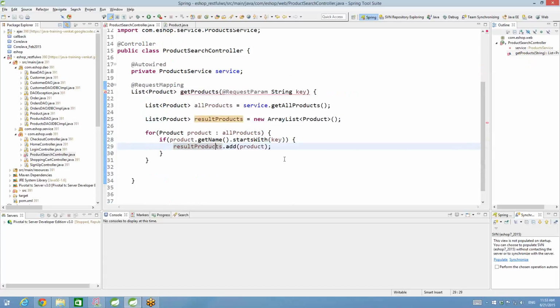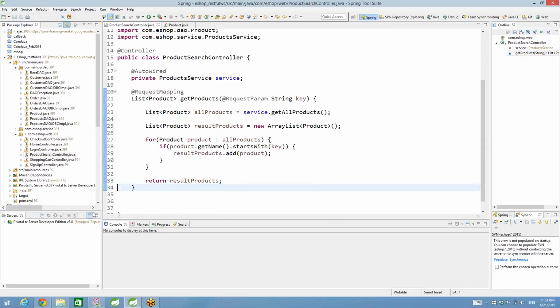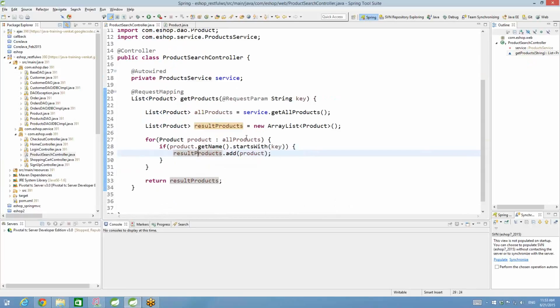So result product, and then once I get the result products, I'll just return it. That's it. So here. Okay, one question. The get name method has a startsWith method under that. Get name is a string. This is a string. String has a method called startsWith. Start name. Yeah. Correct. Okay.